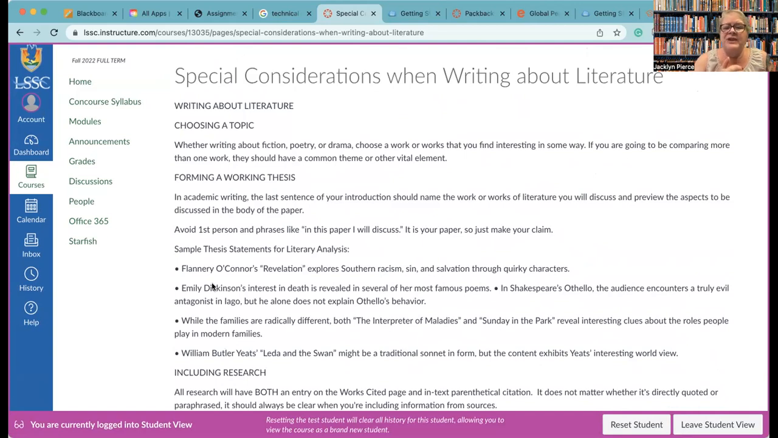I've got some sample thesis statements here for you, because thesis statements are notoriously hard to write. So this will give you some examples of what you can do in a thesis statement in a literary paper.